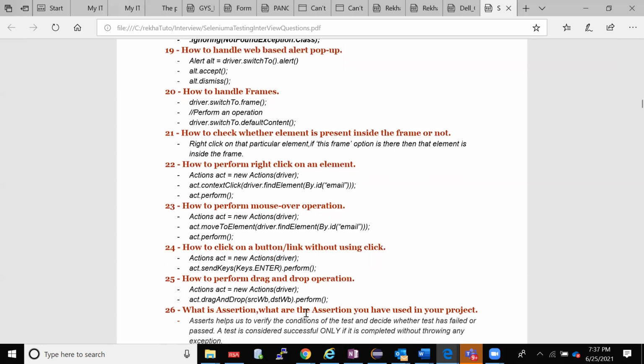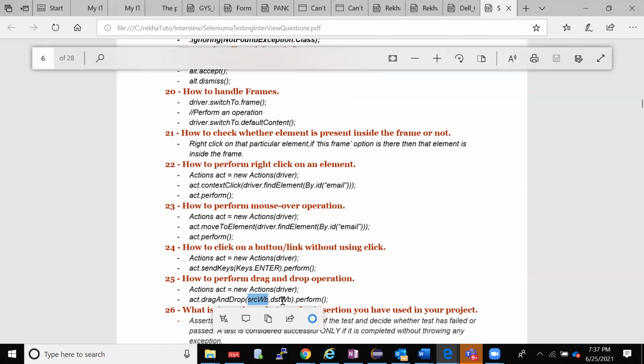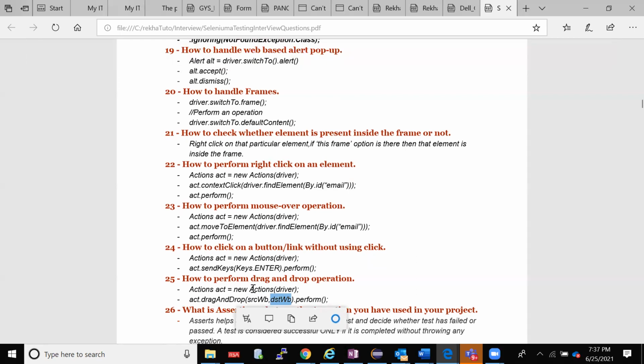How to perform drag and drop operations? You will create an Actions class object that will again take driver as an input. Action dragAndDrop, source web element, destination web element. Okay, this was my source web element and this is the destination web element. I'm telling it to drag and drop to here, dot perform.